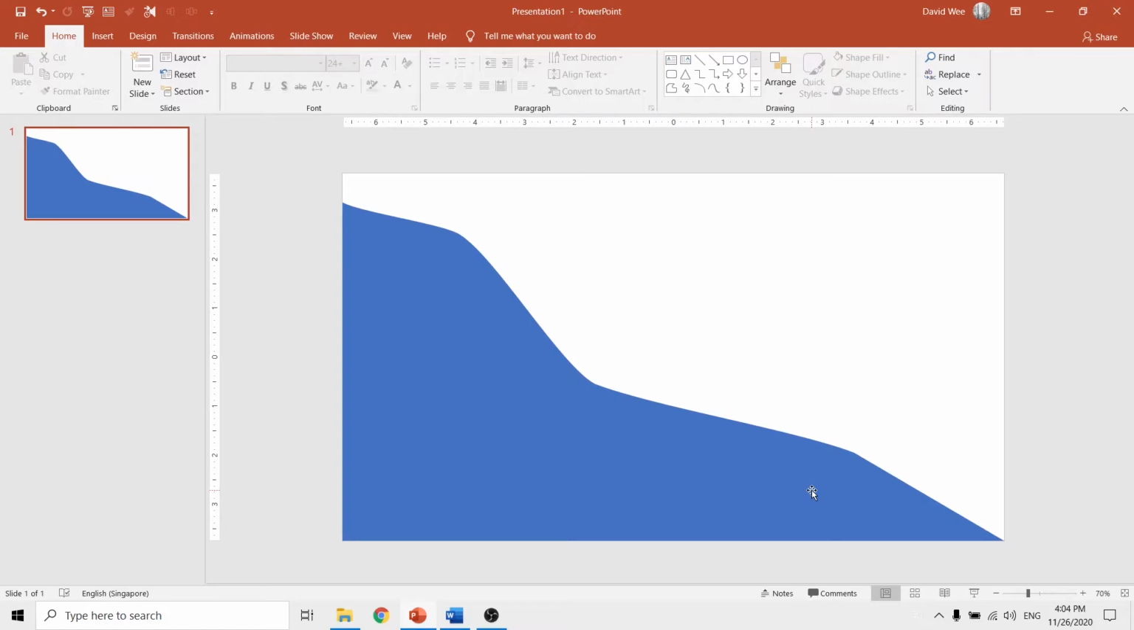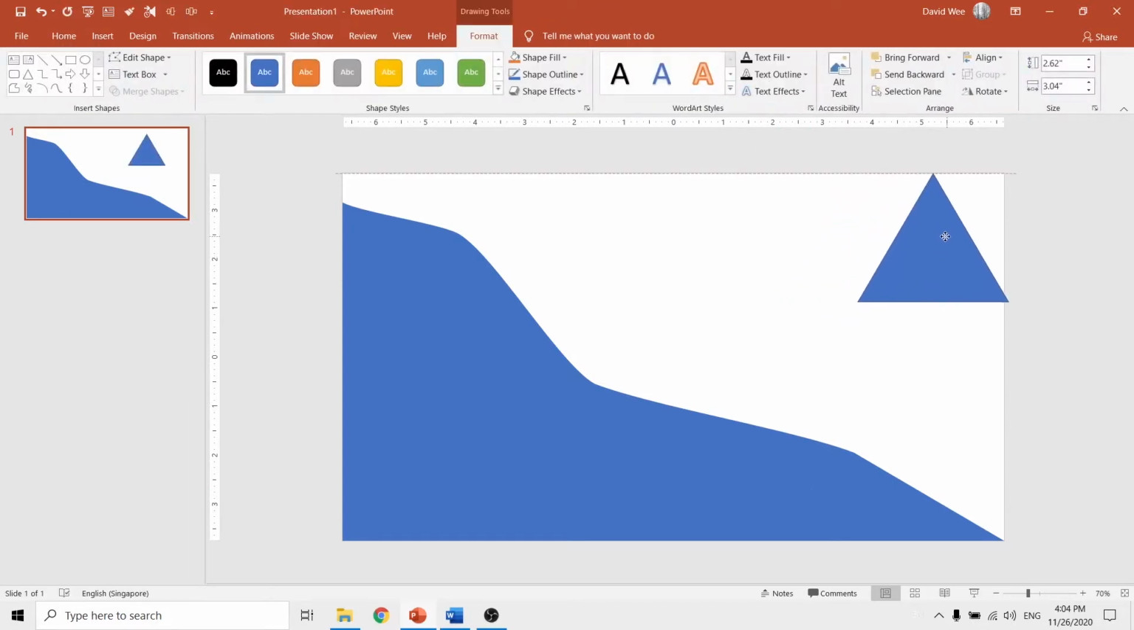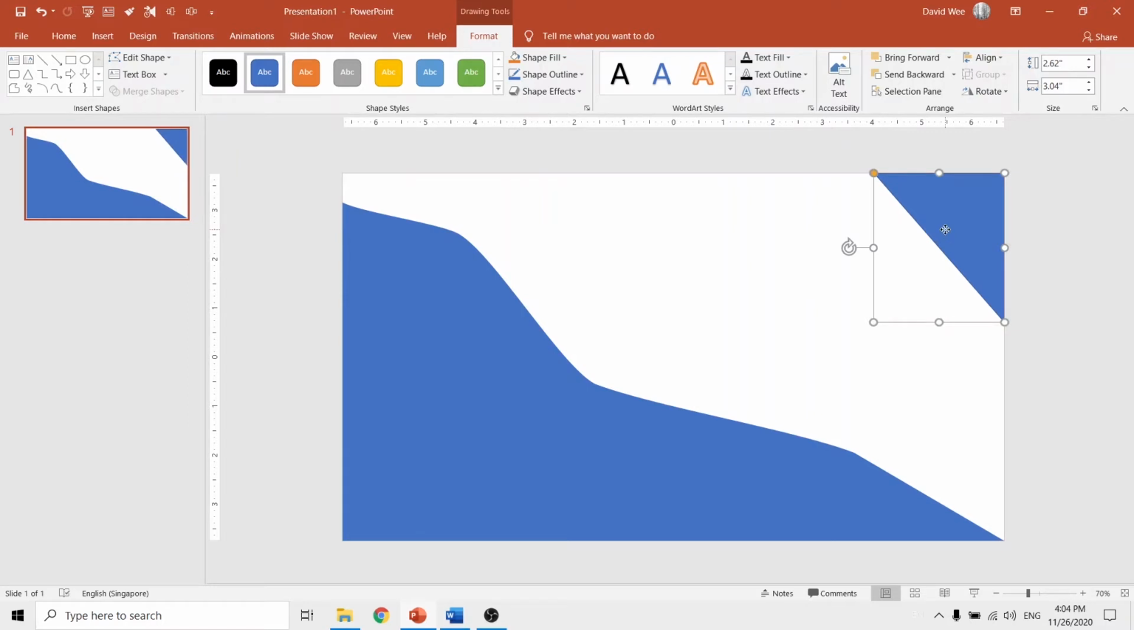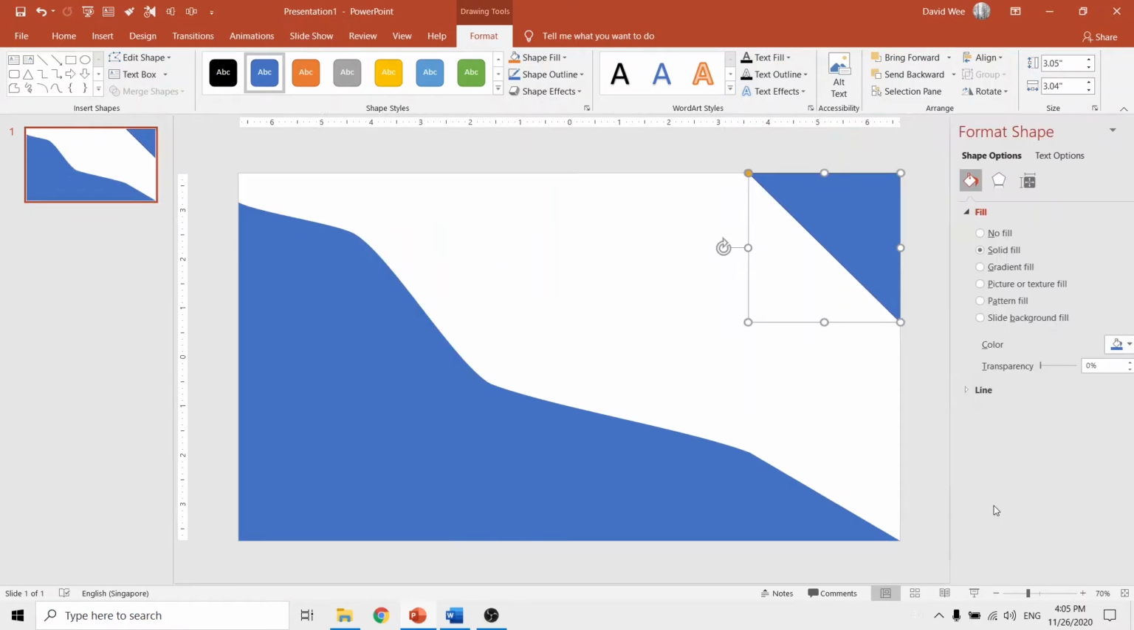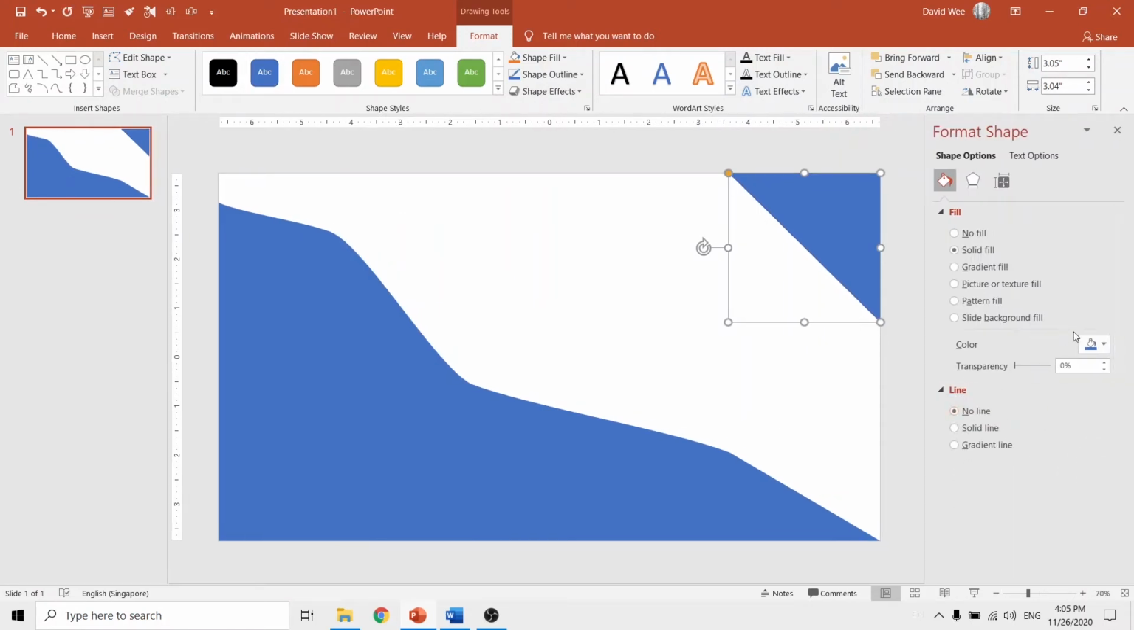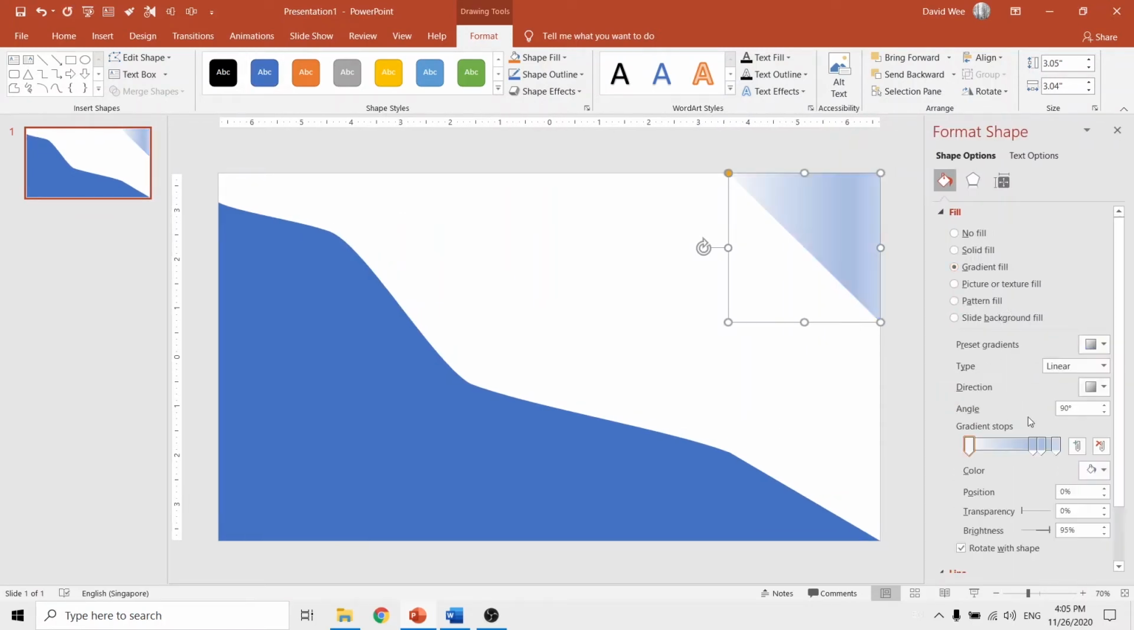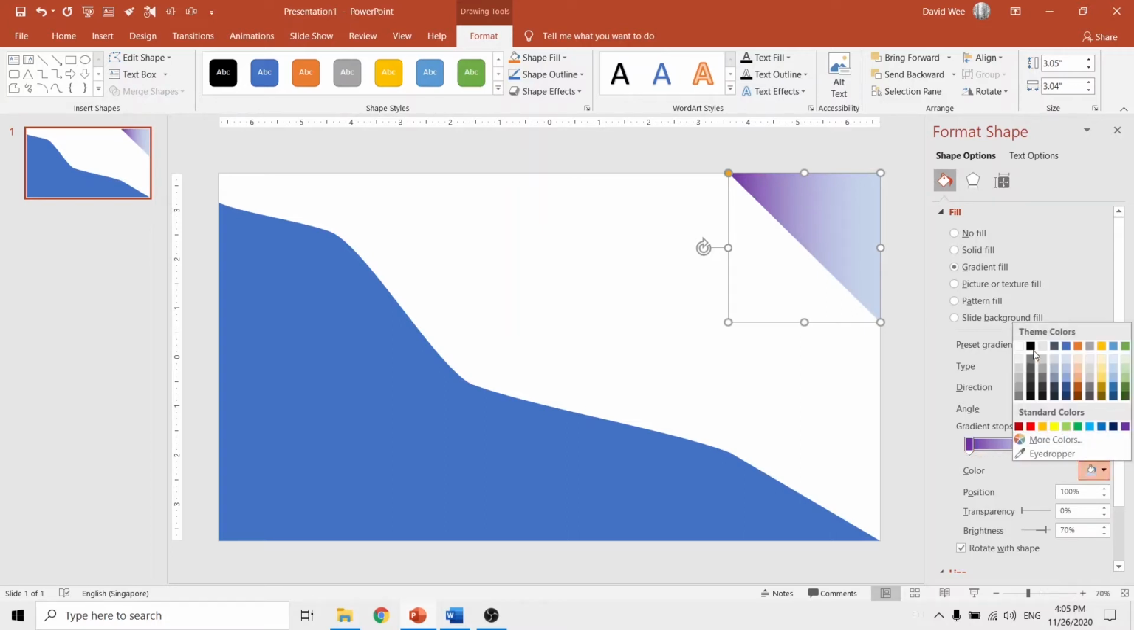So now next thing that we are going to do is to add a nice fade at the top. So first we are going to make a triangle and we are going to go and extend it a little and go to format shape and go to no line and we're going to make a gradient fill. So in this gradient fill, we're going to delete all these bars and we are going to have two colors only, one purple and one black.